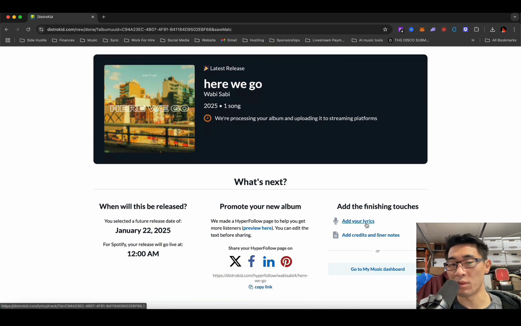This is where you can add the lyrics if you want. With DistroKid, you are able to add time-based lyrics. So rather than having to just list all the lyrics at once, you can add the lyrics line by line. It does take a little bit of time. You have to listen to the song, but you can do it for free.